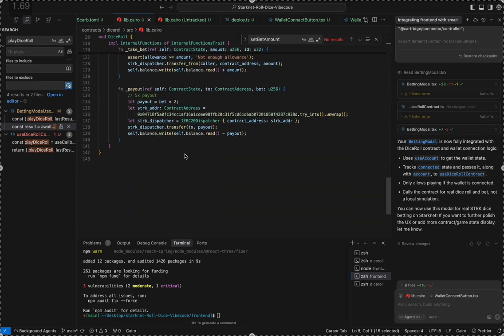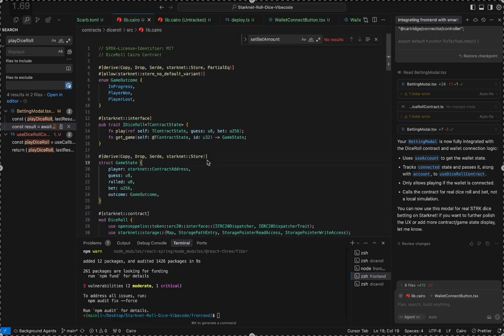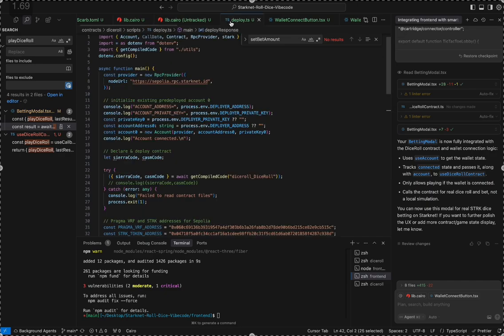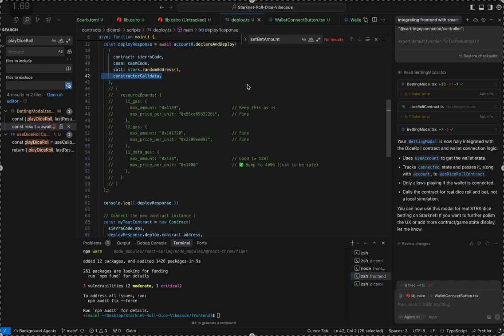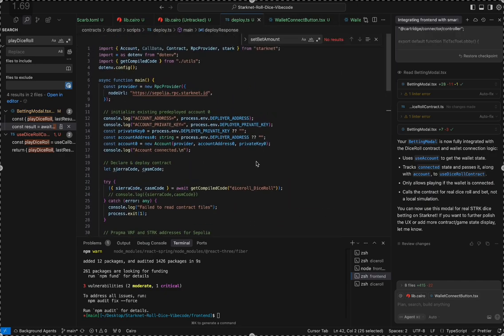There were only a few places where I had to make changes on my own, but most of the contract was right. It even changed the deploy script, but that was not a big process either. But yeah, that is it.